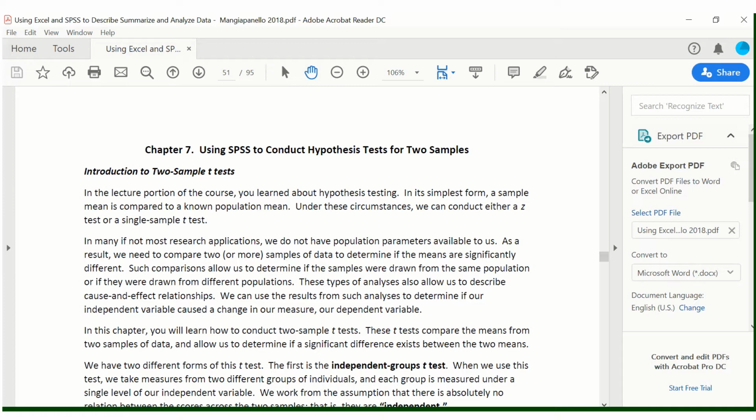In the simplest form, a single sample means comparing to a known population mean. Under those circumstances, we can conduct either a z-test or a single sample t-test. In this lecture, the examples are going to show you how to do a single sample t-test.